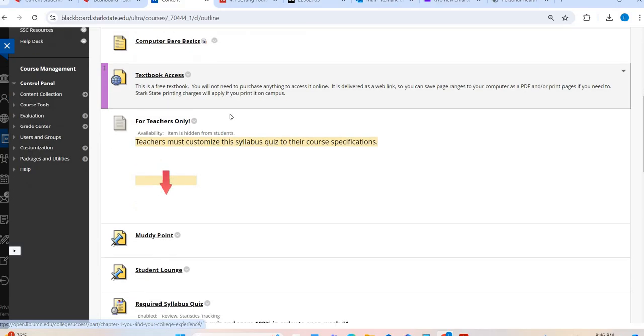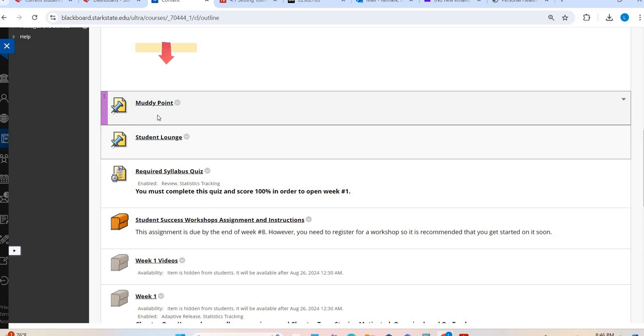Also, here are 2 discussion forums that are going to stay here all semester long. Neither of these count for attendance. So if you post in these in week 1, you think you got your attendance done, you did not. These are not attendance worthy, if you will. But they are open all semester, and I'm going to show you how to post in those just so that you have an idea as we head into this first week.